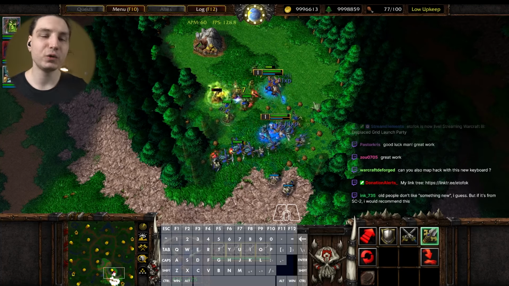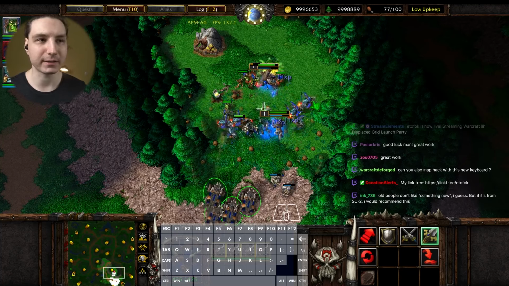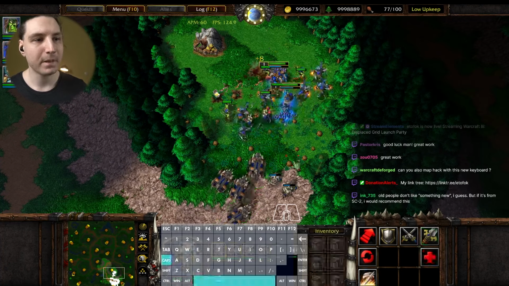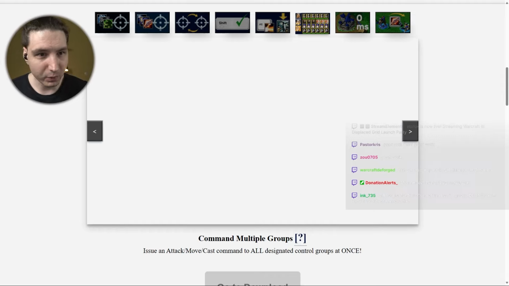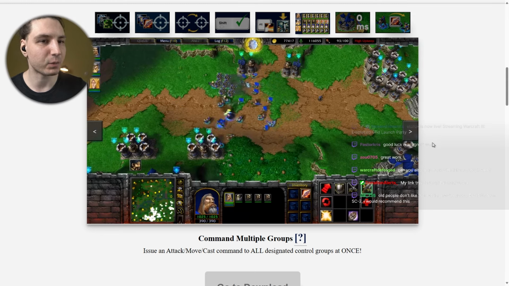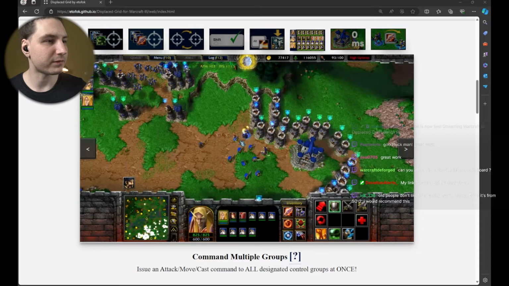Again, should you be able to is a different question. It's a game design question, but I'm just giving you the tool. Can you also map hack with this new keyboard? No, this is just an AutoHotkey script. It doesn't read any memory or anything like this. In fact, it doesn't even technically interact with the game.